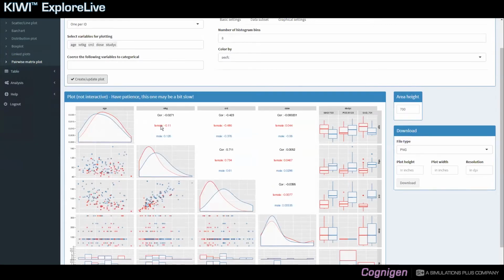So all the information, including the correlation factors, are provided for the different groups. In the case of the correlation, you get also an overall correlation.